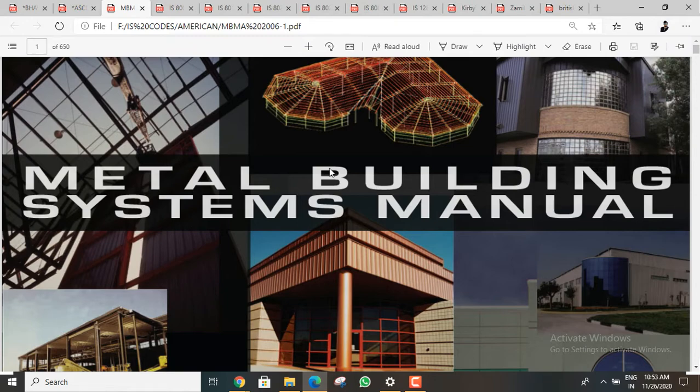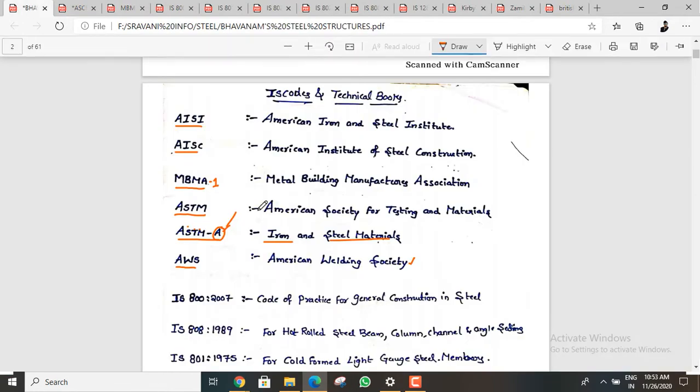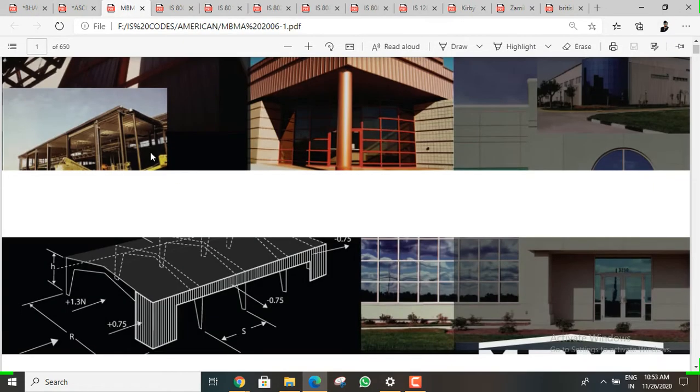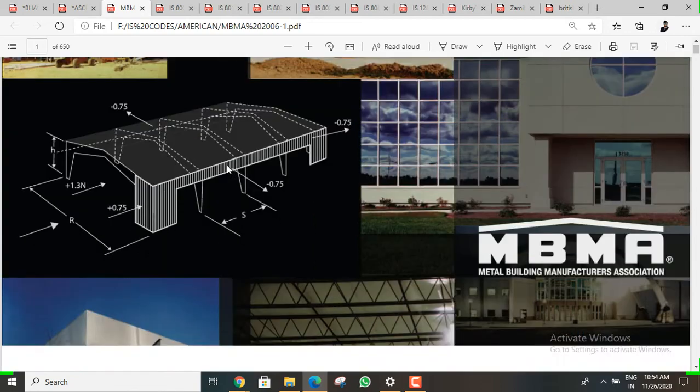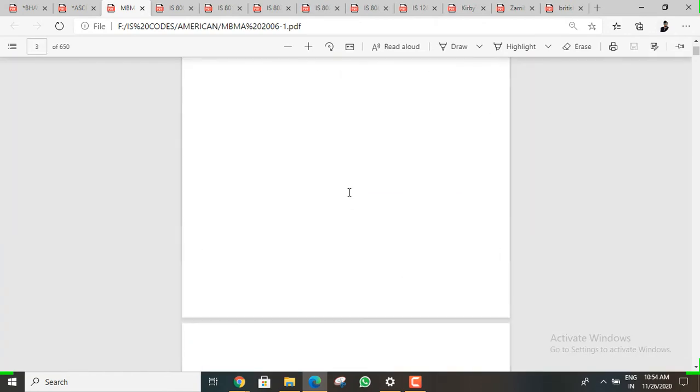Come to here, Metal Building Systems Manual. Here I already told you, the MBMA code book. So come to here in the metal building. See this, this is the type of building we need to design. This is a PEB building. So here, see how much load we are applying. The 0.75 load will be applied in this negative direction, and this will be a positive direction. Here is parallel to wind direction, parallel to gable columns. Okay, this is how, and here we have it.